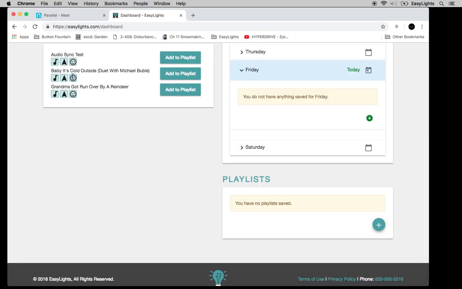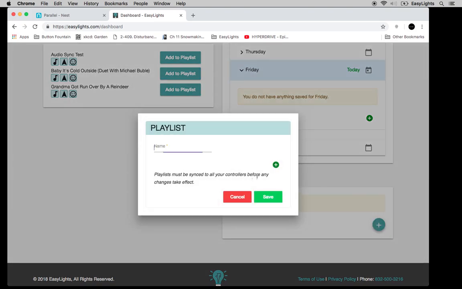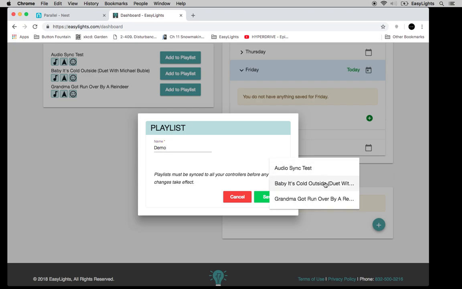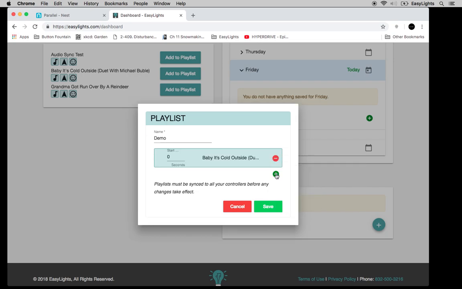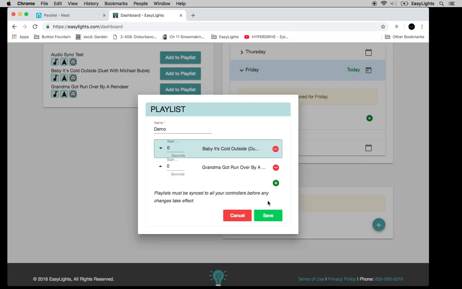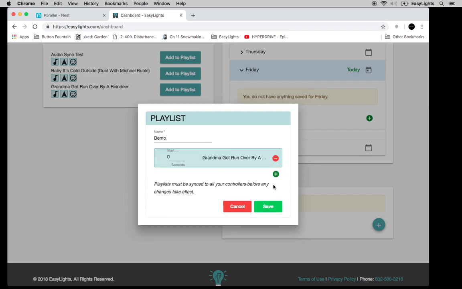Since I'm going to add more than one thing to this playlist, I'll start over here and hit the plus button. I'm going to name this demo, and then start adding some stuff. So we'll do Baby It's Cold Outside and Grandma Got Run Over by a Reindeer. In here, you can set a delay on the start of the song. So if you want to have a longer gap between the start of the songs, you can set that right here. You can use these arrows to reorder the songs, and you can use the minus button to delete them.